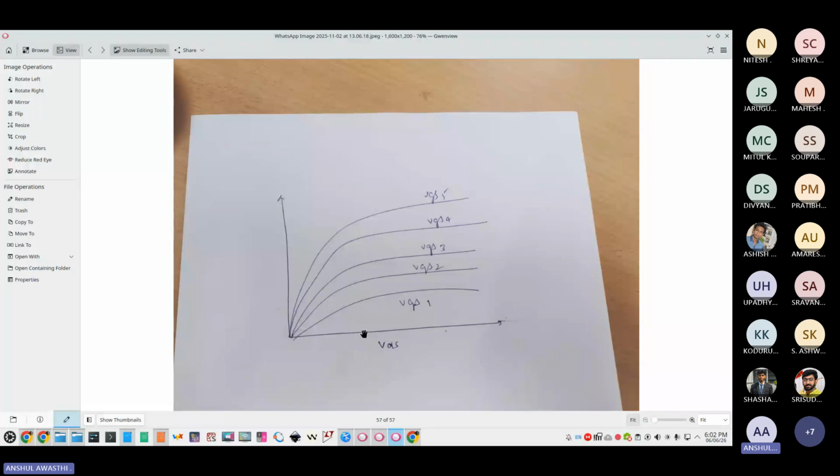The VDS is gradually increasing, but there is hardly any change in the current. So this region is the saturation region, where the current becomes independent of drain to source voltage. So there are three regions of operation: cutoff region, in which we consider the current almost equal to zero, that is the subthreshold region.